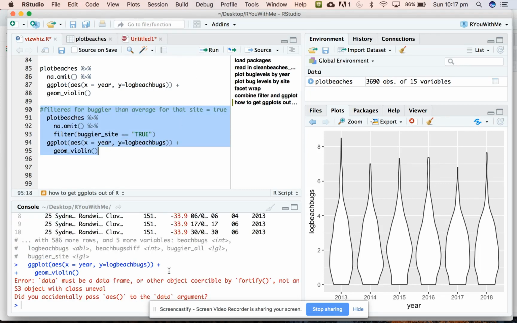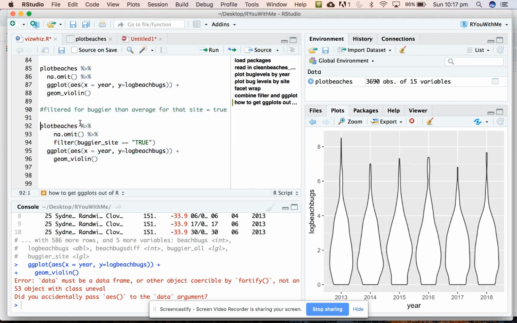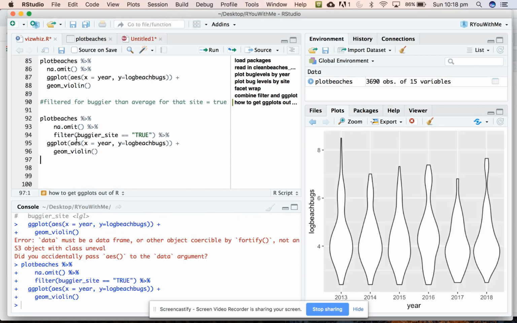Ooh, what did I do there? Data must be a data frame. Did I accidentally pass an aes to the data argument? I think that error actually means I forgot a pipe, right? So you can take the data, pipe it into this na.omit, which hides the NAs, pipe it into a filter, so you're only selecting for buggier than average equals true, and then pipe that into your ggplot. Let's try that again. All right.